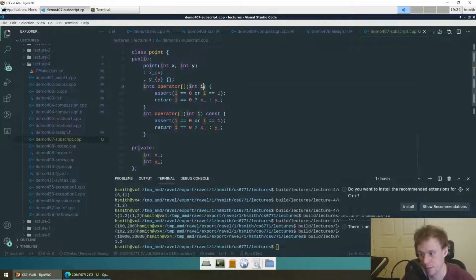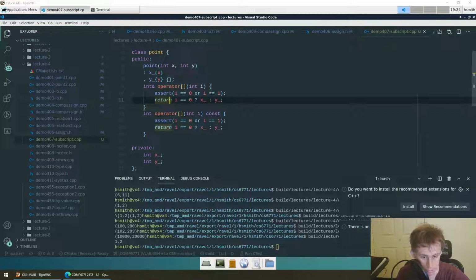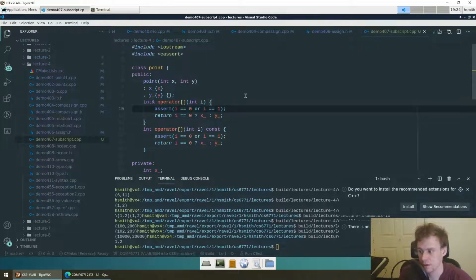And the behavior is pretty simple. They're going to pass in an I. If I is 0, then we return X. And if I is 1, then we return Y. We're going to put an assert in here.